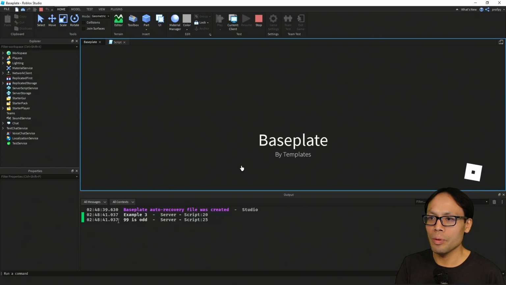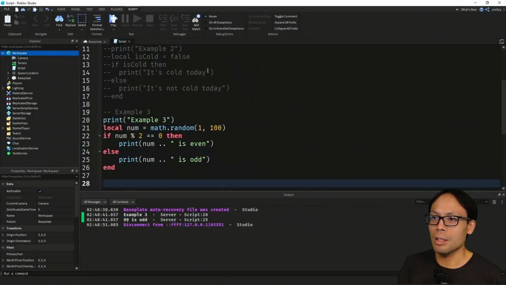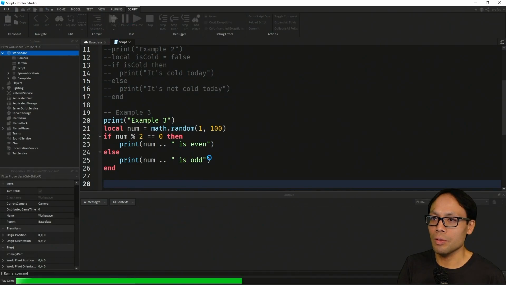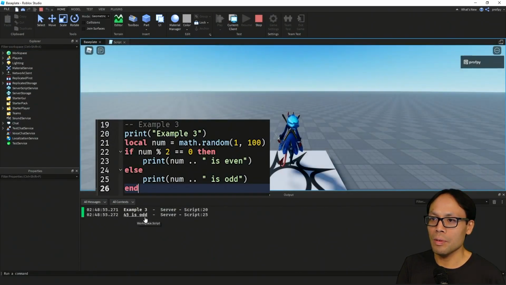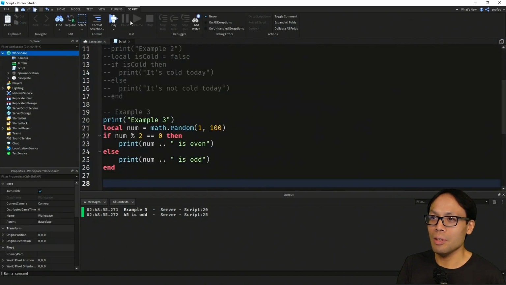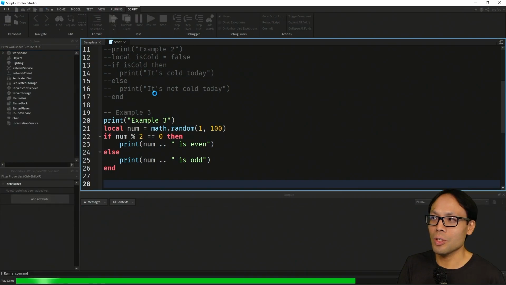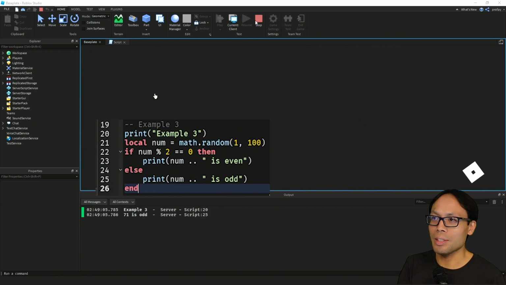And the first number that is created is 99. So 99 is odd. Let's try this again and see what different number appears here. And we've got 45 is odd. Okay, let's see if we can get an even number here. I'll try this again. And we've got 71 is odd.